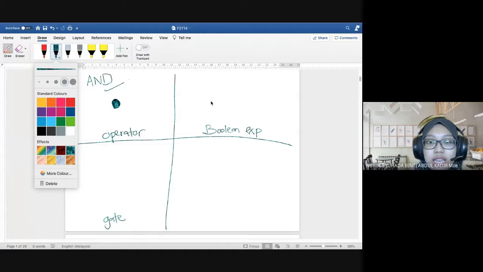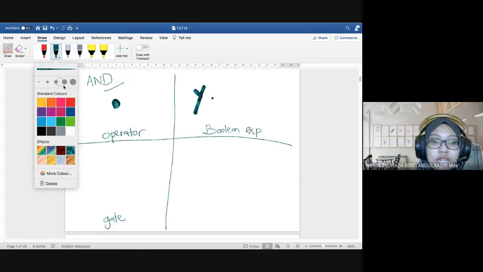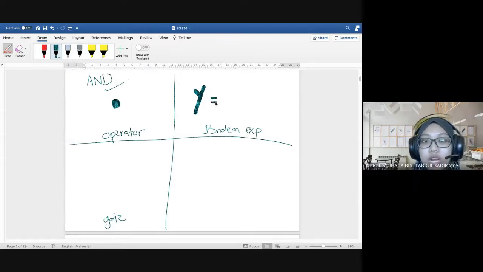Alright, and then the gate, kita cakap Boolean expression dulu. So the Boolean expression, ingat Boolean expression in computer science, you have to write it like, you need to put the output first. Barulah you letak equal sign, and then barulah you letak the operator, and then you put the input involved.